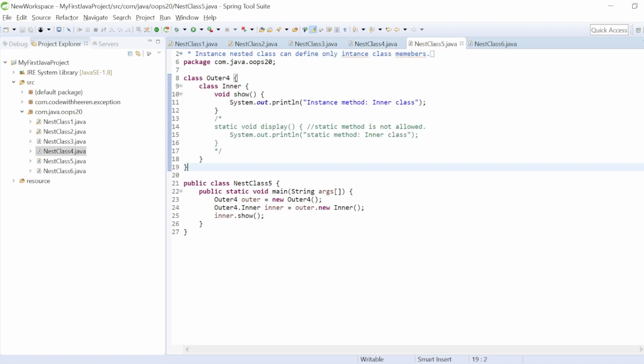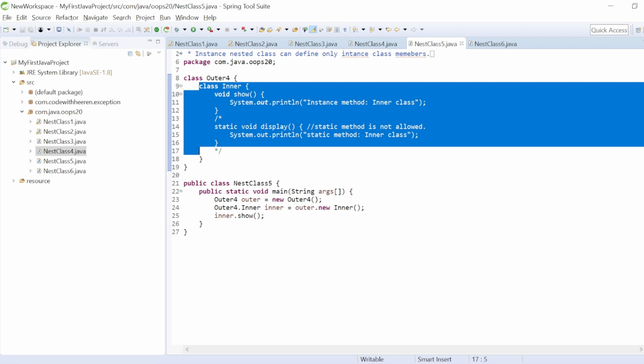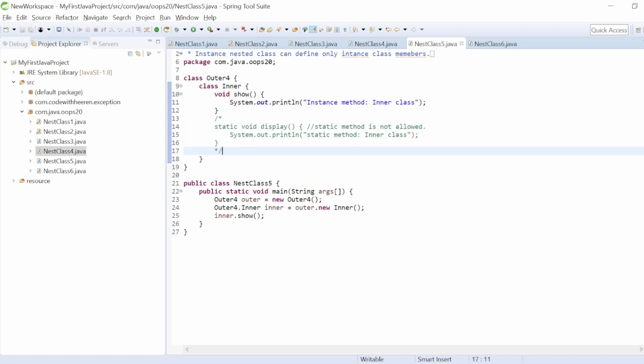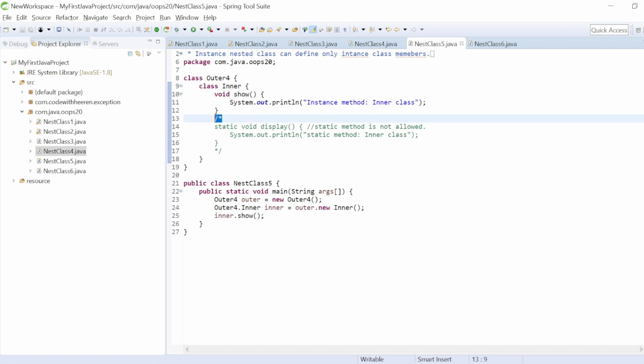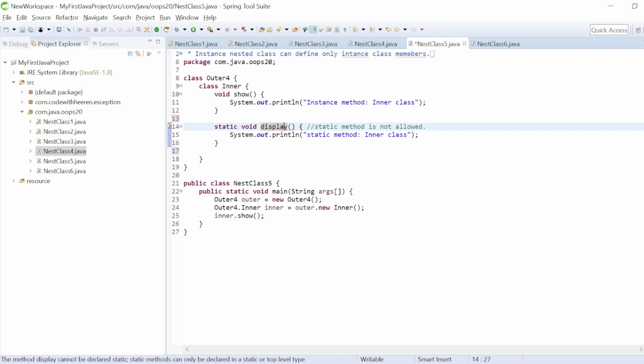In this implementation, again, I'm creating an instance nested class. In here, I'm defining an instance method. Along with the instance method, I'm trying to create a static method inside my instance nested class. When I try to do this, it gives me an error. Static methods or static properties cannot be declared inside an inner class. If you remember, the same type of rule was there for static nested class, but these rules are completely vice versa of the static nested class rules.